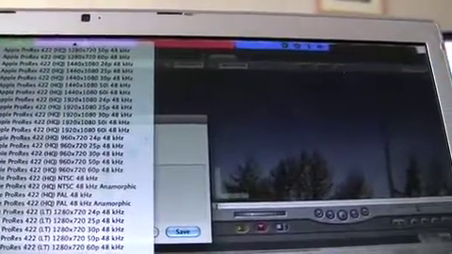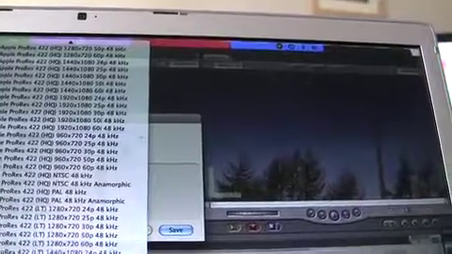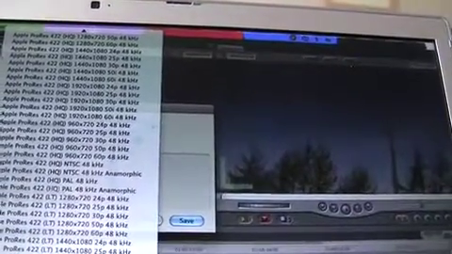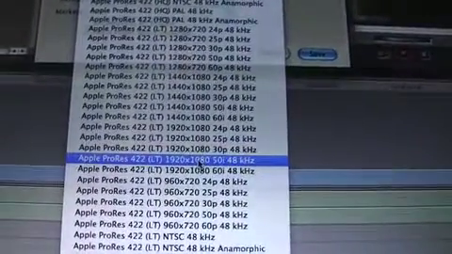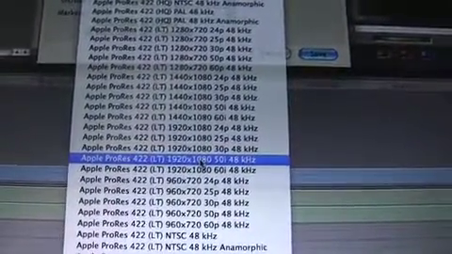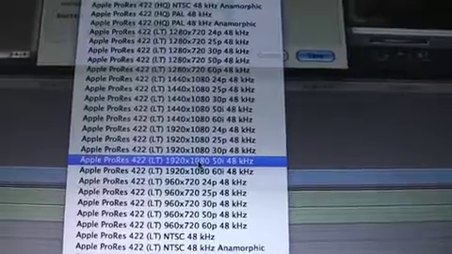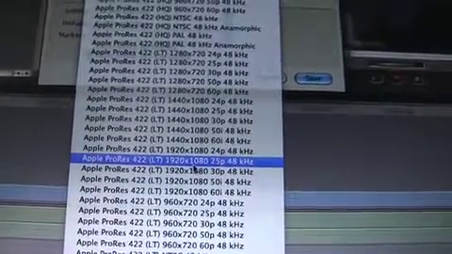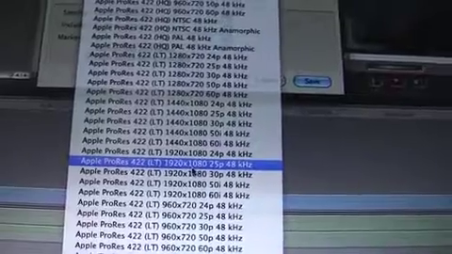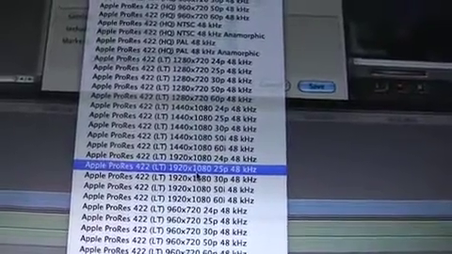Huge amounts of options, and we're working in LT here. So what we're actually doing is working in that format there, which is ProRes 422 LT 1920 by 1080 50i 48 kilohertz. But as you can see, if we go up 2 steps, you can see I can change it to 25p.